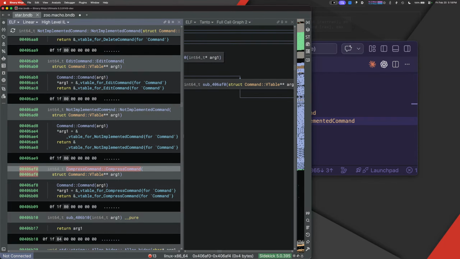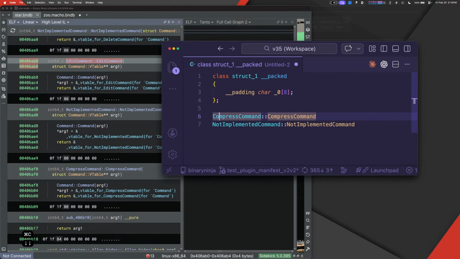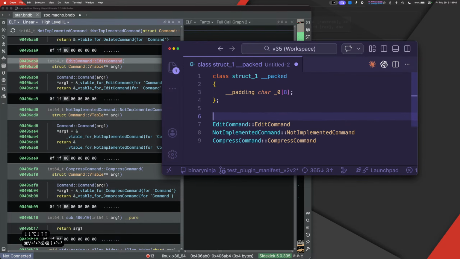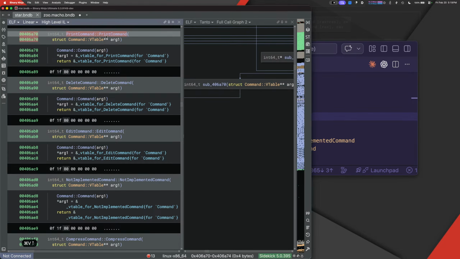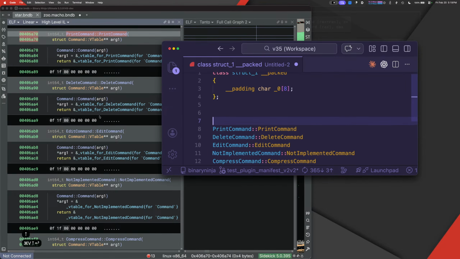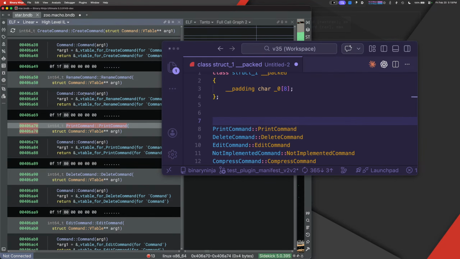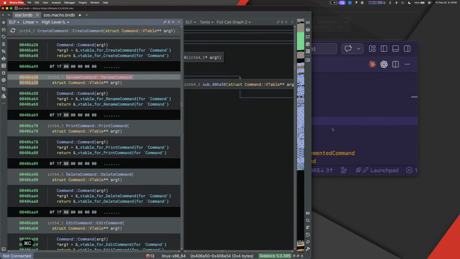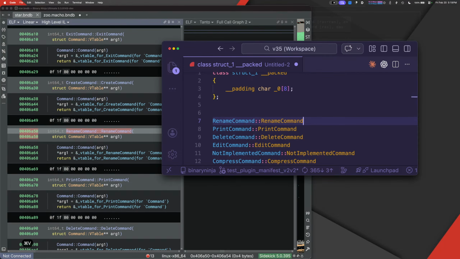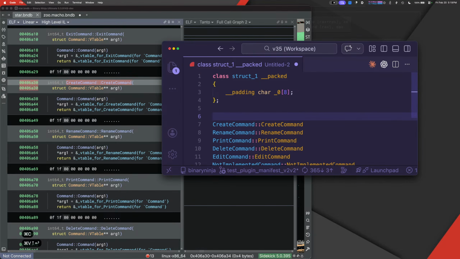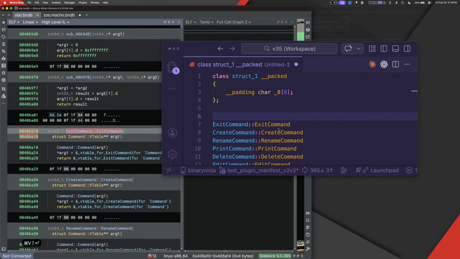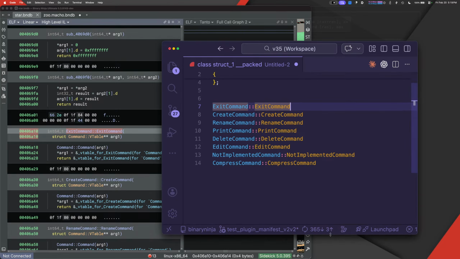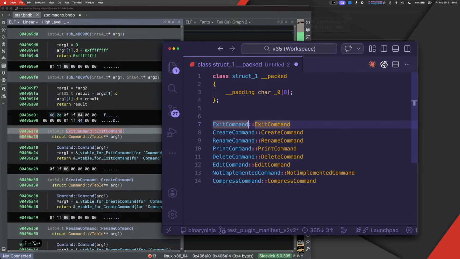We have our compress command, not implemented command, edit command, delete command, print command. We have our rename command, our create command, exit command, and that should be it. Okay, cool. So we have all our commands now. I can make classes of them.